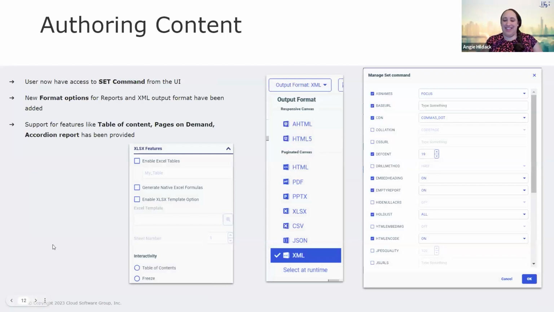So also in the authoring area of Designer, one of the, I'd say, frequently requested features that we had, so trying to satisfy those requests that come in from our existing customers, is being able to have some of our set commands available in the Designer UI directly. So some of these commands, you may have used them in focus language because they weren't available in Designer.